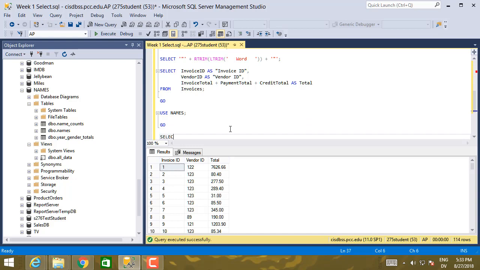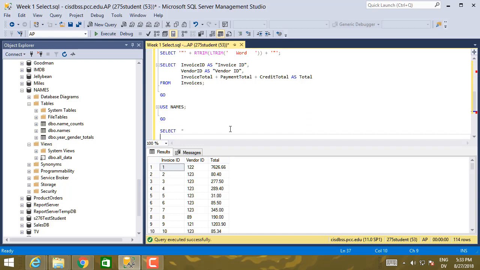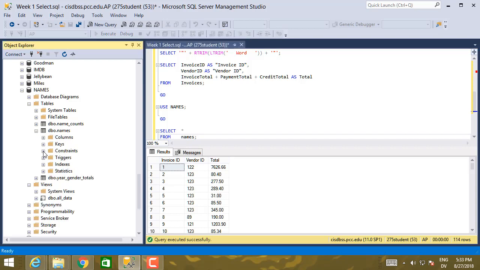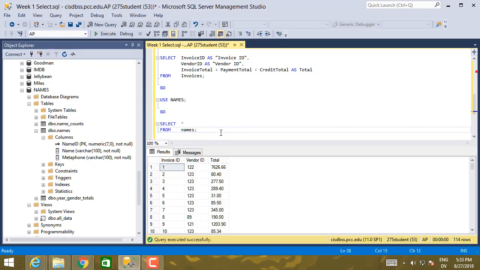And then we'll do select star from names. And I've gone ahead and opened the names database and opened the tables. There's name counts, names, and your gender totals. If I open the names table and look at the columns, I should see name ID, name, and metaphone. So if I execute both of these lines, so that I'm using the right database.